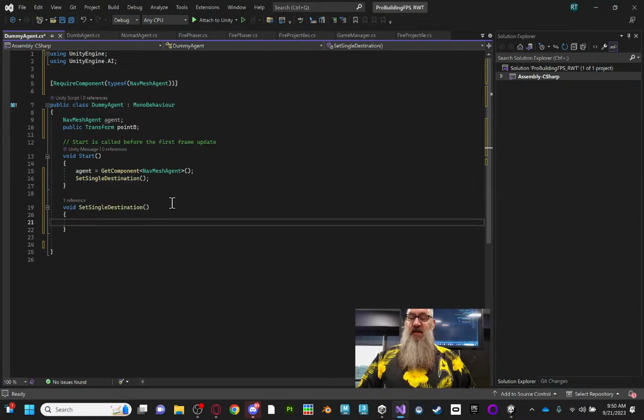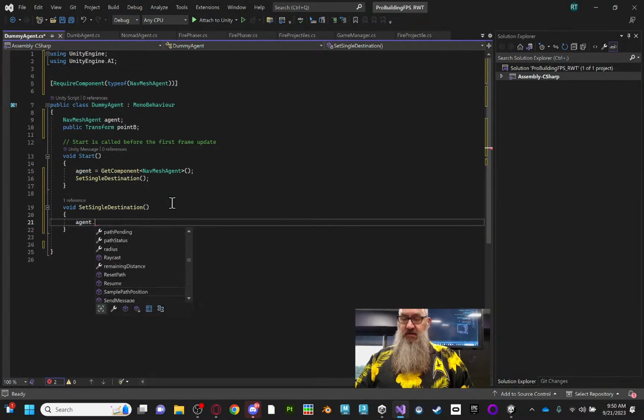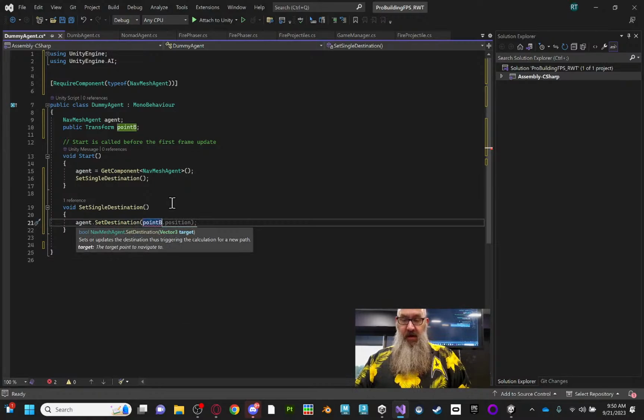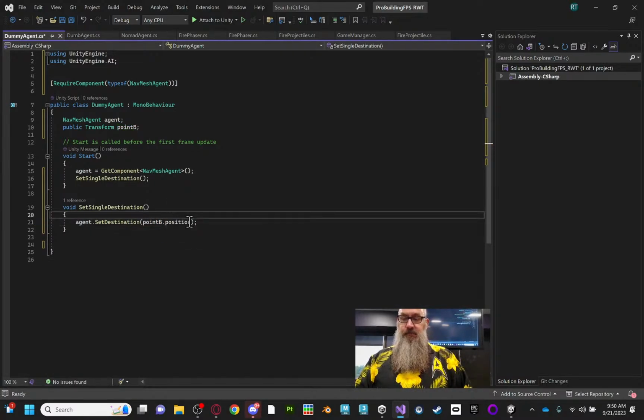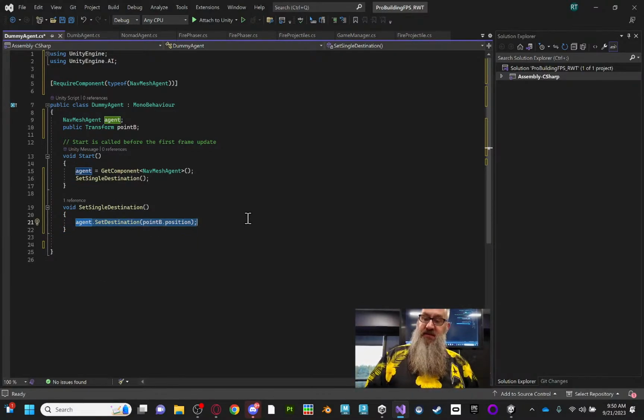So here we go, set single destination, and then I need to get the agent, and I'm going to set his destination. And I will make that be point B dot position. That's it. So I've got a transform that I need to provide in the inspector, and I'm saying at the very start, I'm calling it once. This isn't getting called all the time. I'm saying it one time. Hey, when we start the thing, go to this place.